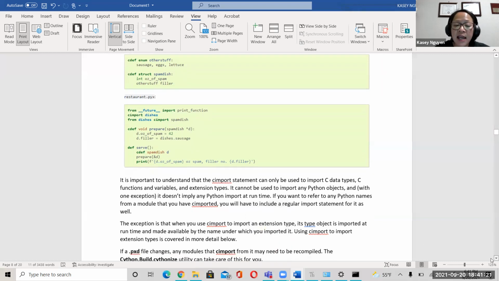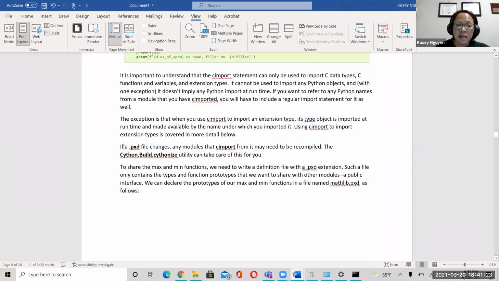Okay, so the highlight here says that if the pxd file changes, the modules that cimport from it may need to be recompiled, and the cythonize utility can take care of this. So when it builds, it's going to look into that file, right? And it's going to cache it just like how you've seen with modules in Python, and be able to create objects and reference them when it's compiling.